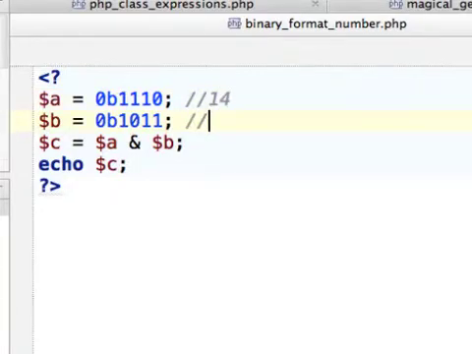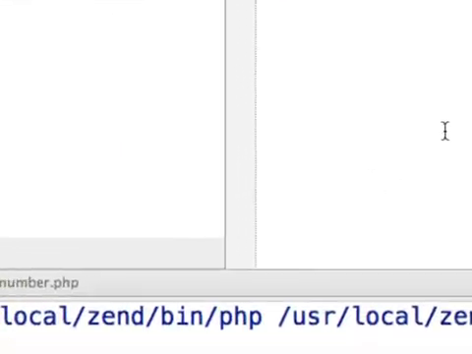Here we have another variable $b assigned with 1, 2, 4, 8, the value 11. Anyway, when calculating $c, then it is about working on the bits. Each bit that is on in both numbers is on in the outcome. So in this case, we actually get 1010, equivalent to 10. So let's execute. Here it is.